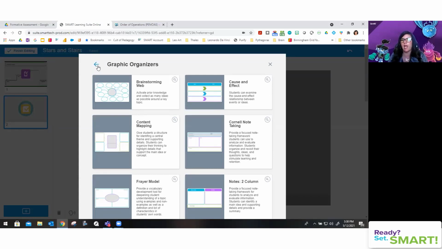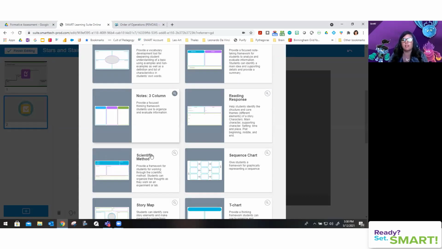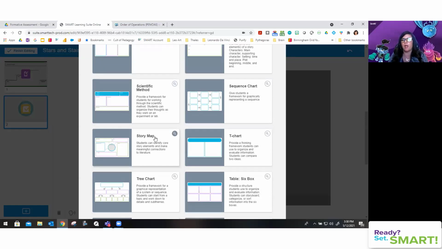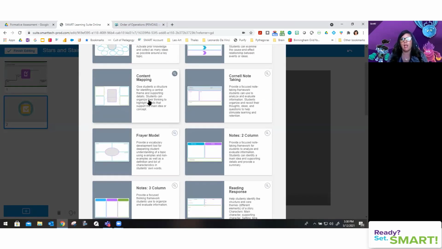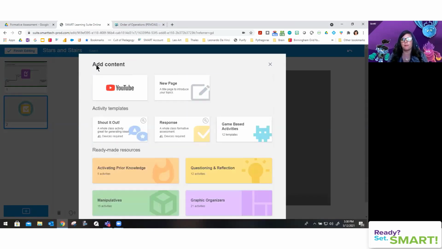I can change the text. So for instance, if you see story map and maybe you are a social studies teacher, you can still use that story map. Just change the text. Maybe you guys are going to be researching a particular person from history or something along those lines. You can change what the students are doing in each of those sections. So if you see scientific method, that doesn't mean it has to be scientific method. You can change that and use it however you want.